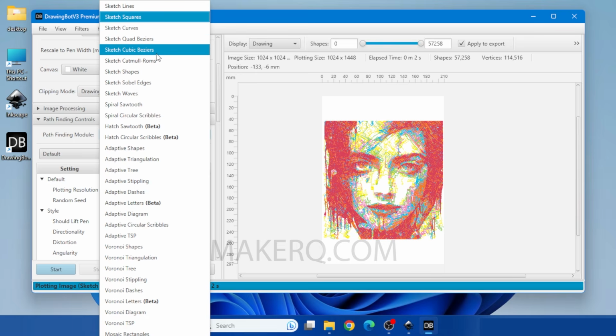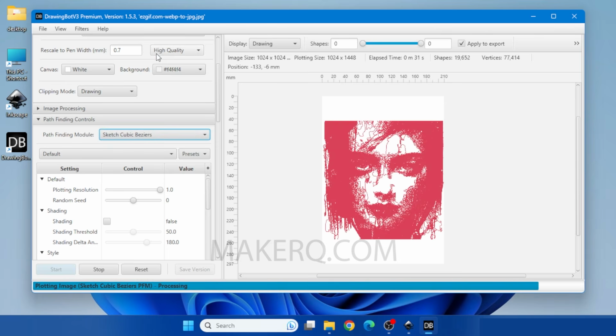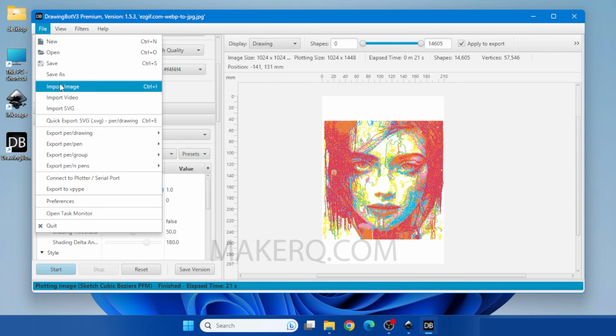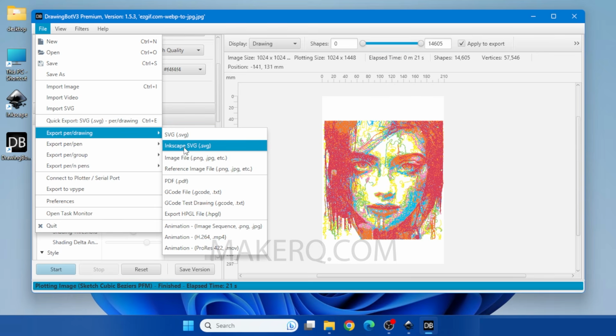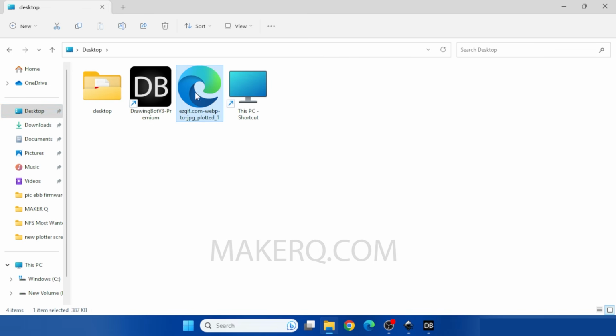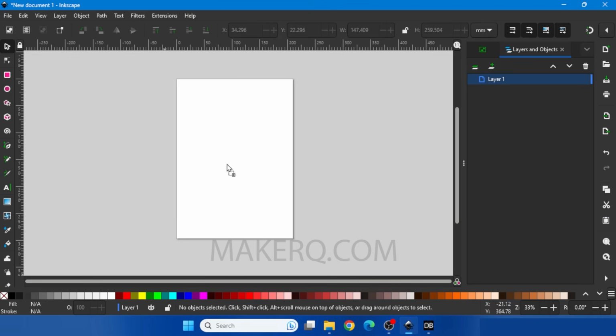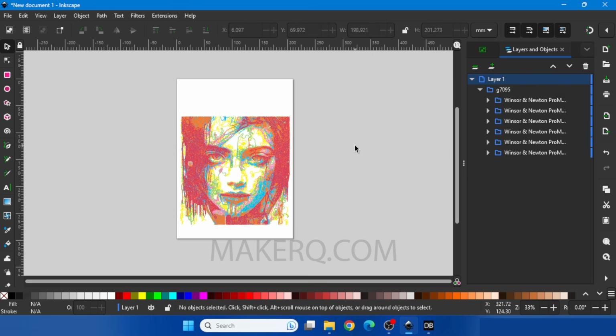Let's select this drawing style. Now we can export it. Go to File, Export, Inkscape, SVG. Drag and drop the exported SVG file into Inkscape. Here you will get a layer window. If this didn't show up, click here on the layer to get the layer window.